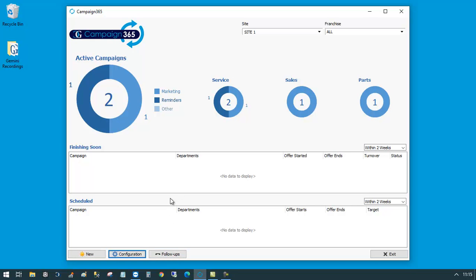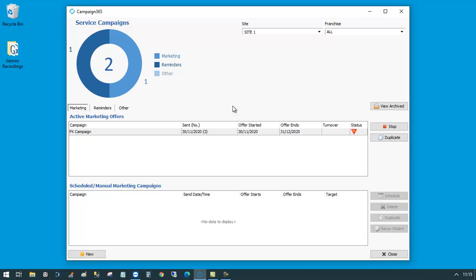Now, if I want to delve into the department and actually have a look at some campaigns, if I click on service, sales or parts, it will take me into that department, and within there it will show me all the active campaigns that I've currently got running for that department. So you can see here under service, I have 1 marketing campaign, and obviously you wouldn't have a PX campaign usually running in the service department. I've just set this for a demo running through every department. That's why it's shown in service, sales and parts.